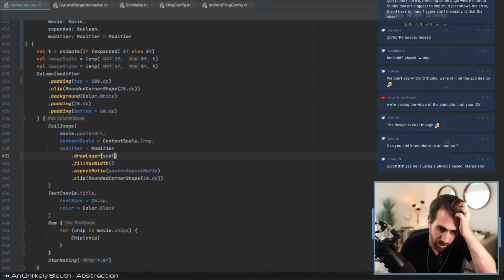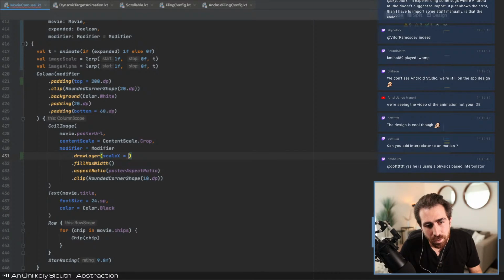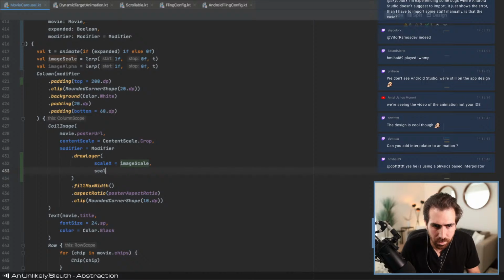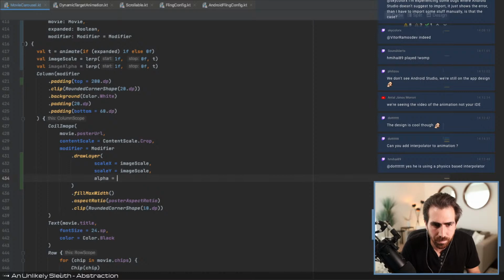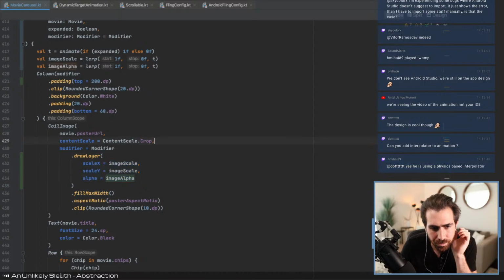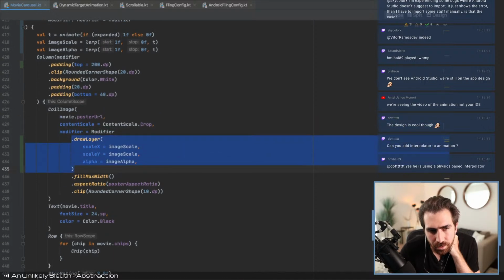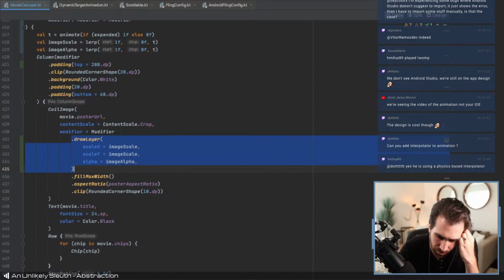So I'm just going to say scale X, image scale, and then alpha, image alpha. Even though those are the same, we might want to change them, so I'm keeping them independent. What this is going to do is scale the image, but its participation in the layout system will remain the same.